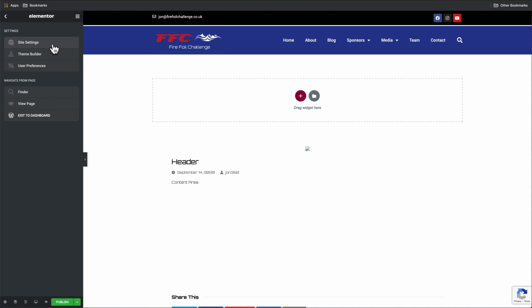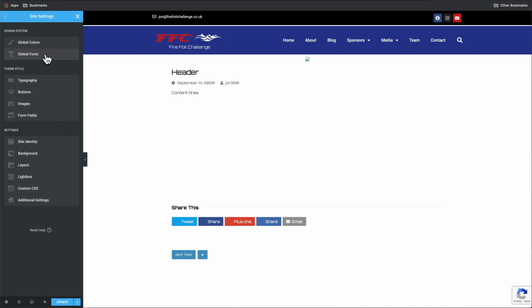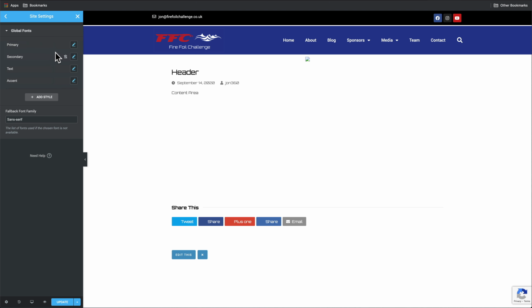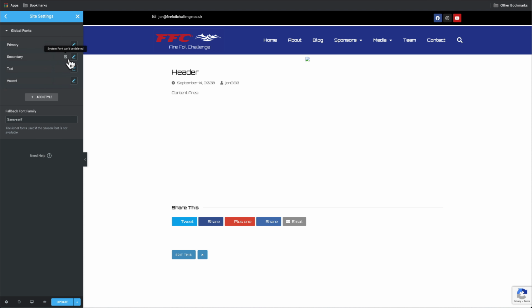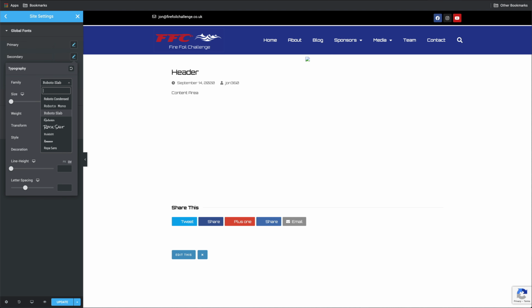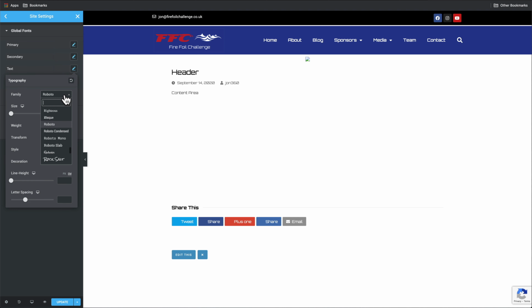Also going to go in and set the fonts. So our global font, I know from my notes that it is Orbitron. So primary, you can click on the drop down and do a search for your font. Orbitron, there we go, so that's changed straight away. Secondary again, I'm going to set that to Orbitron. So all our fonts will now be consistent across the site.